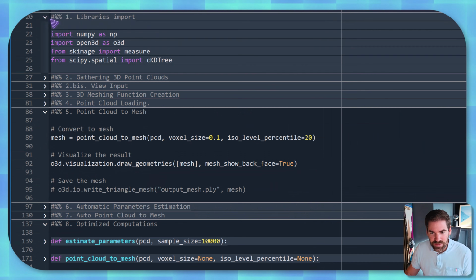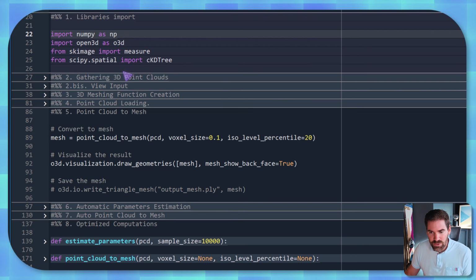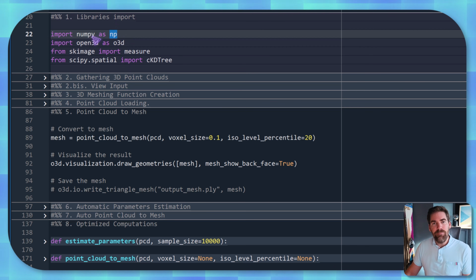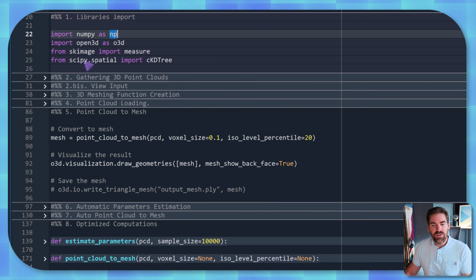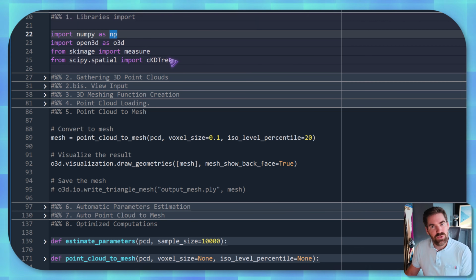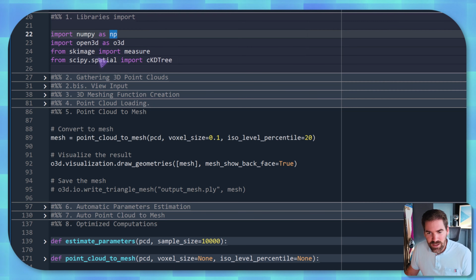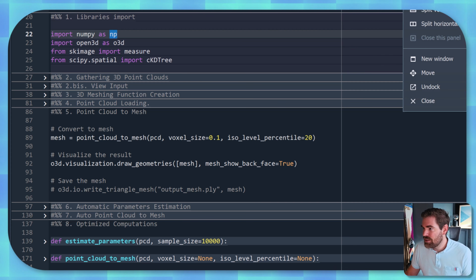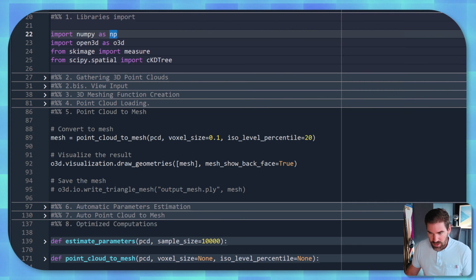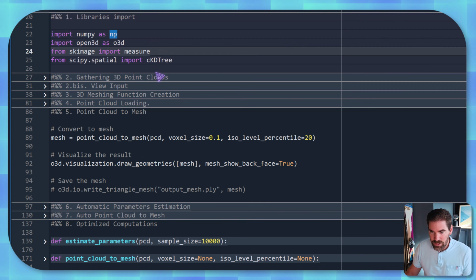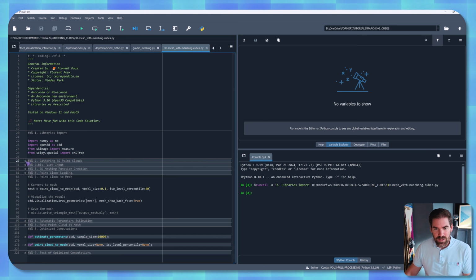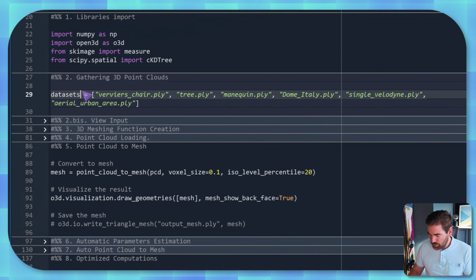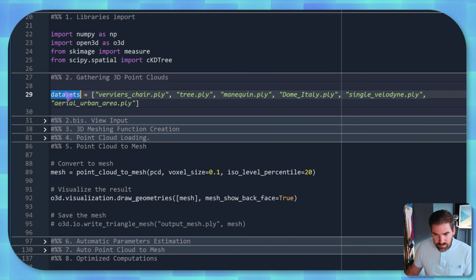So the first thing that I do is importing my libraries. And as you can see here, we are going to use NumPy, Open3D, Scikit-Image, for having the measure component, and SciPy Spatial to use KDTree to compute a bit quicker everything that we need. So this is our library. The first thing that I do is right-click, set console directory. I will save that, and now I will basically execute the cell.